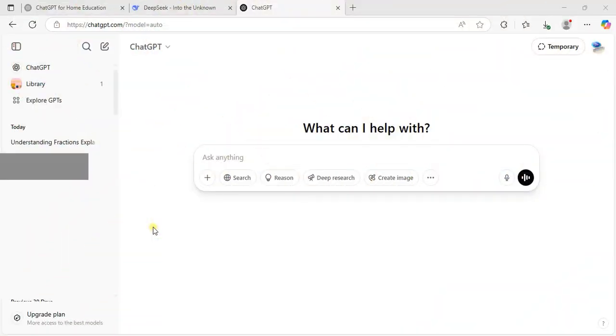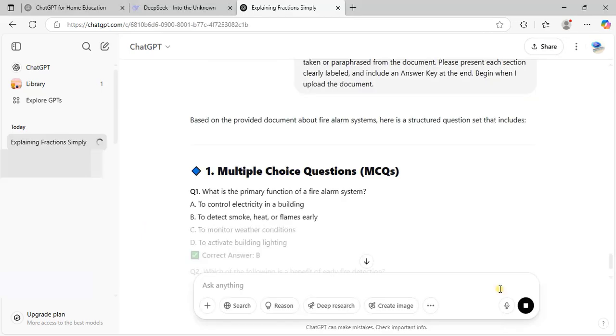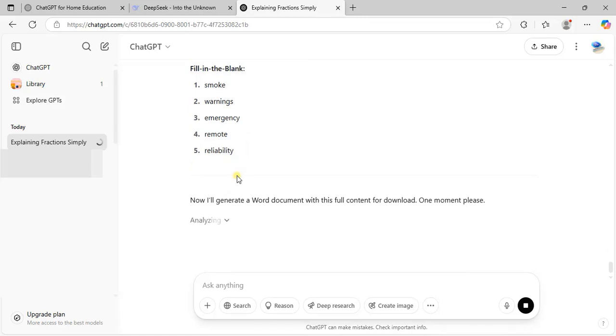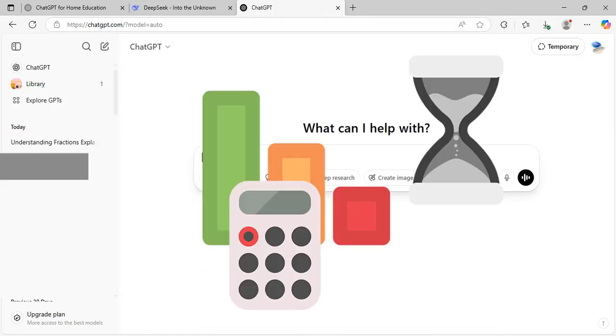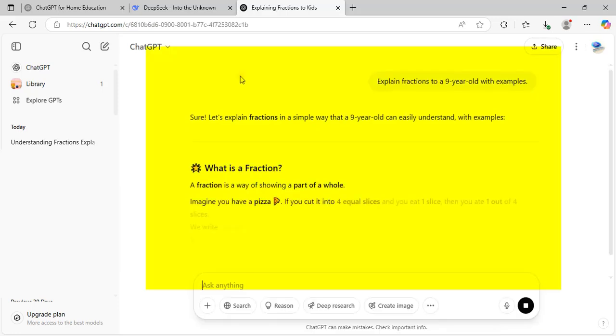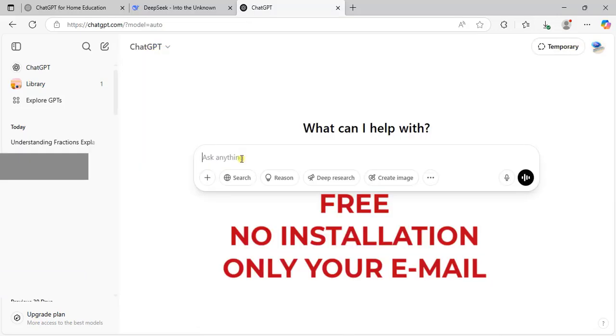So, one may ask, what is ChatGPT? Let me explain it in a simple way. ChatGPT is like a smart tutor. You type a question and it gives answers instantly. Whether it is mathematics, science, English language, or general knowledge, ChatGPT explains things in a way your child can understand. And yes, it is free. So let's see how you can access it.